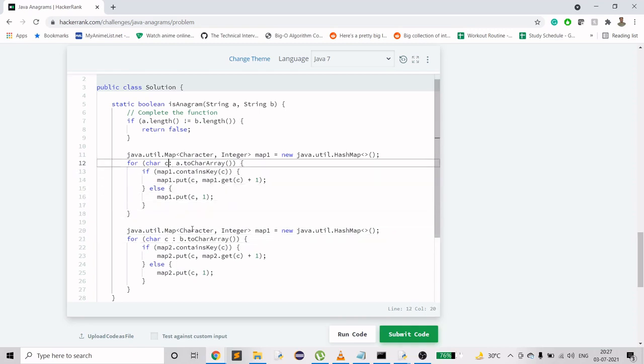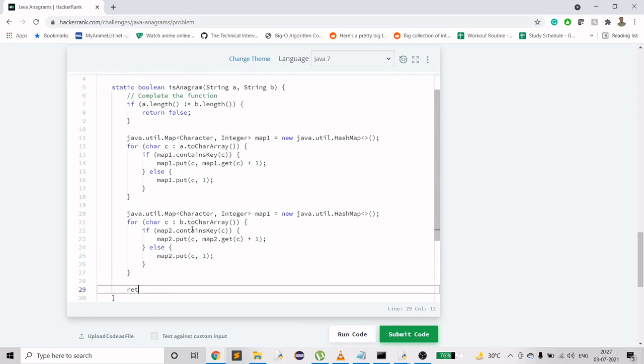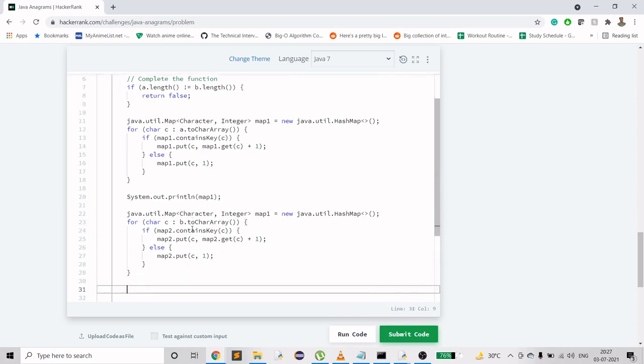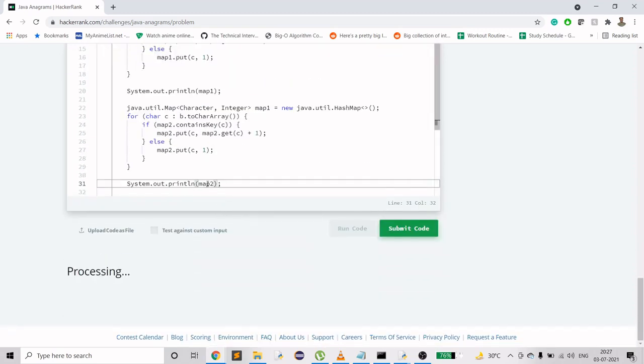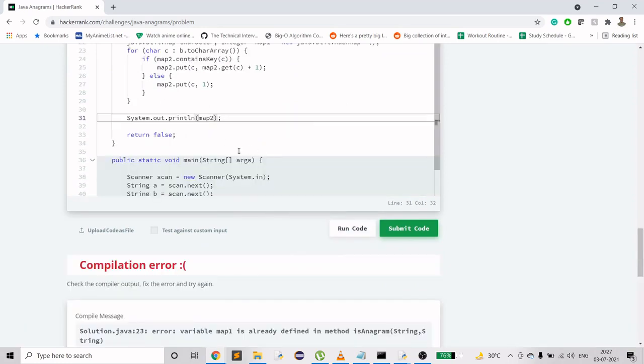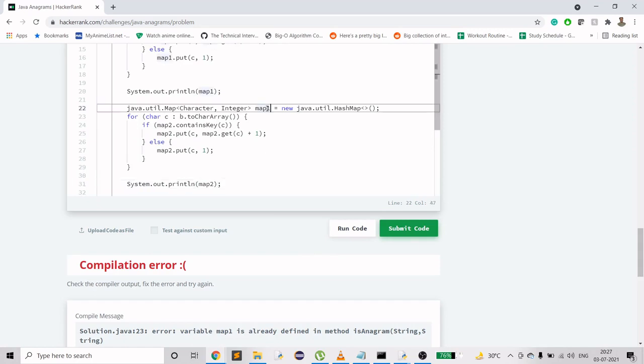Okay, sounds good. So I have two arrays, so let me first show you what they contain. I'll do System.out.println and print map1 here, and I'll copy this line, paste it here, and print map2. If I run this code, obviously this is not going to work fine. Map1 is already created.